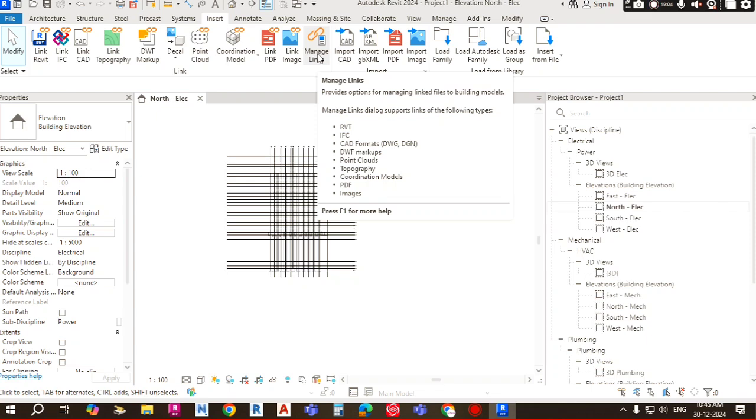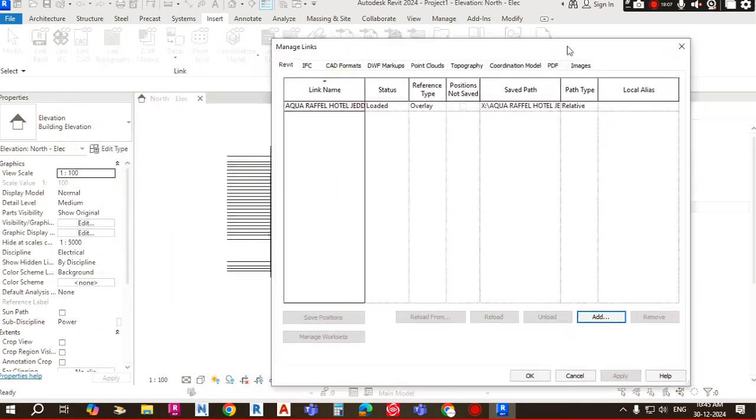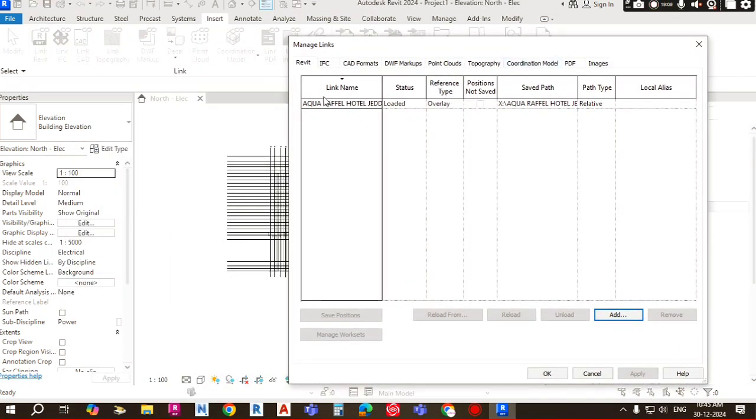Go to Manage Links, and you can see whatever files you have linked are visible here. If you click this link and make it Unload, this architecture model which you have taken as an external link for reference is going to be unloaded, meaning it is going to be off, like layer off. If you make it Reload, it will come back again. If you Remove it, it is permanently removed from the file.